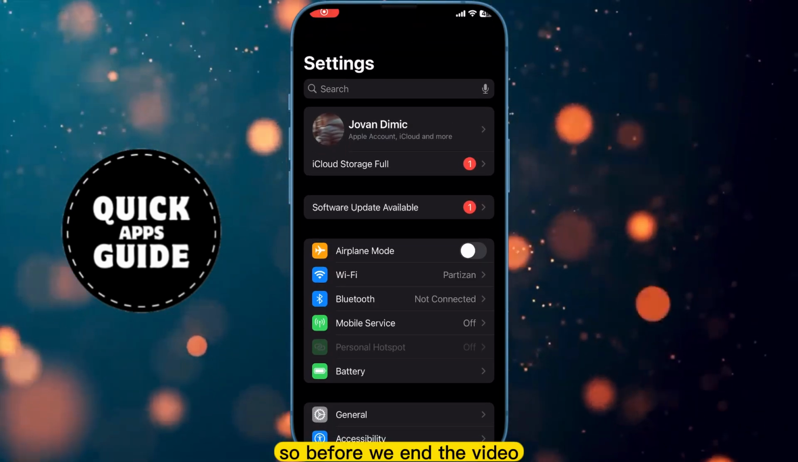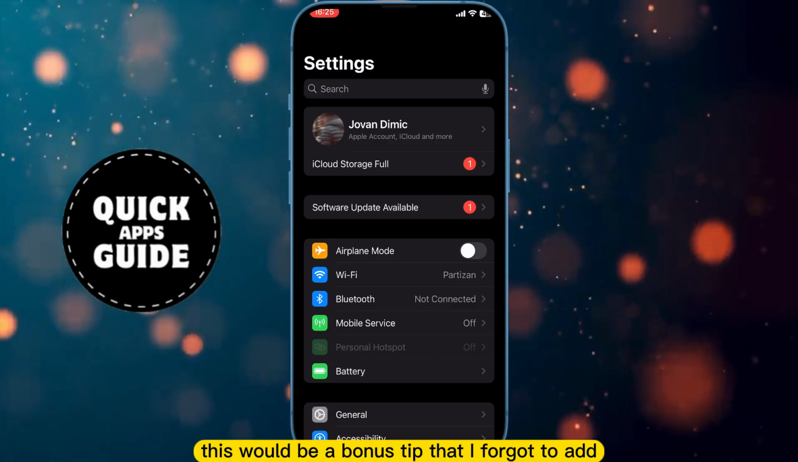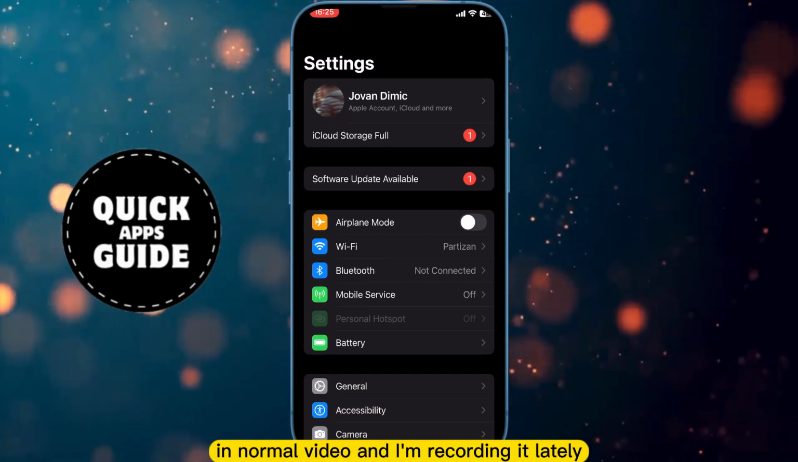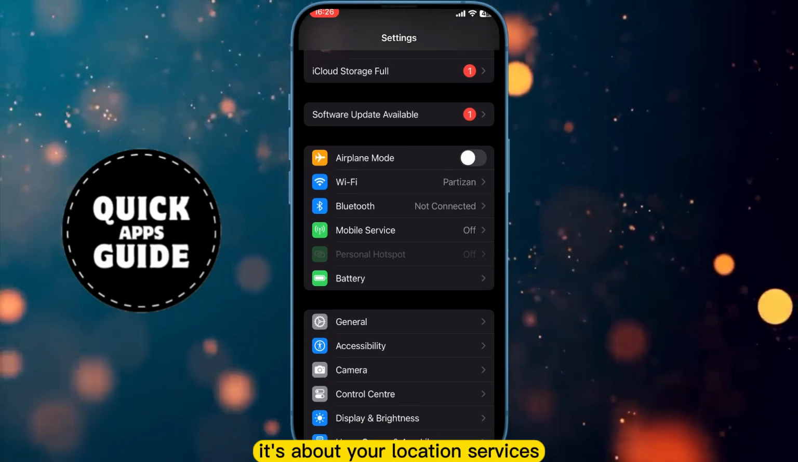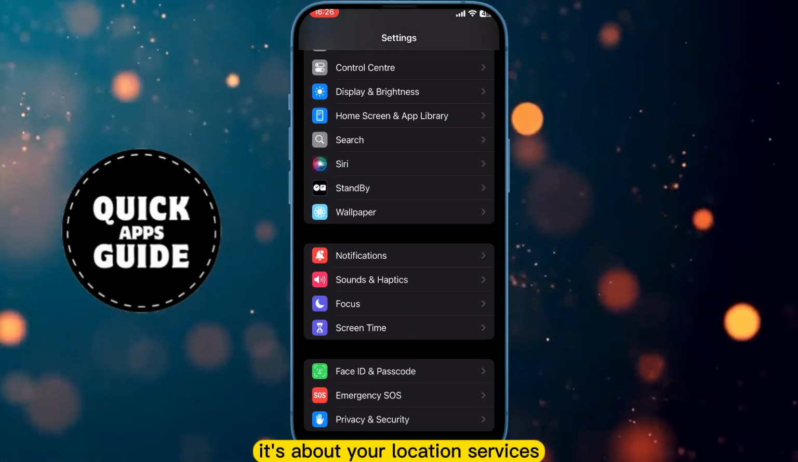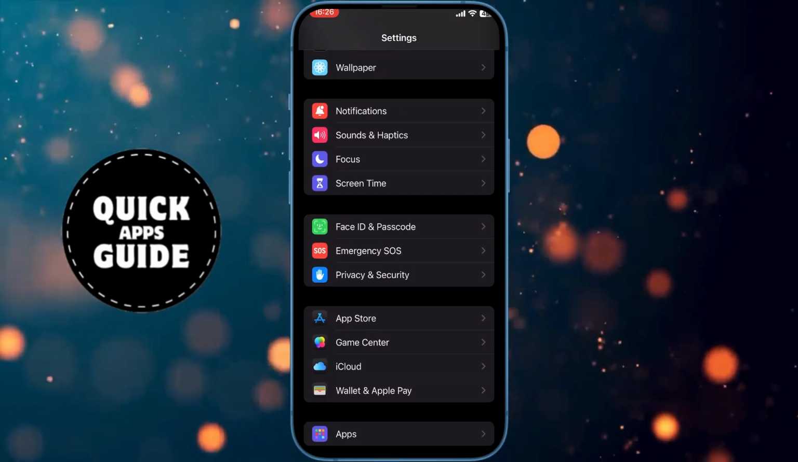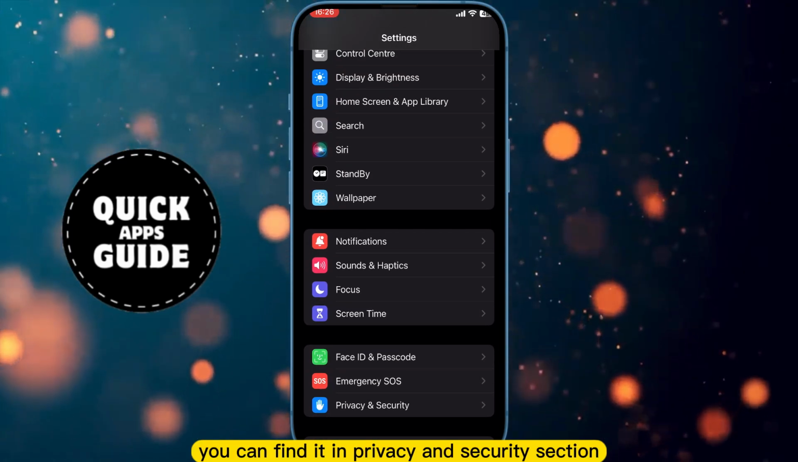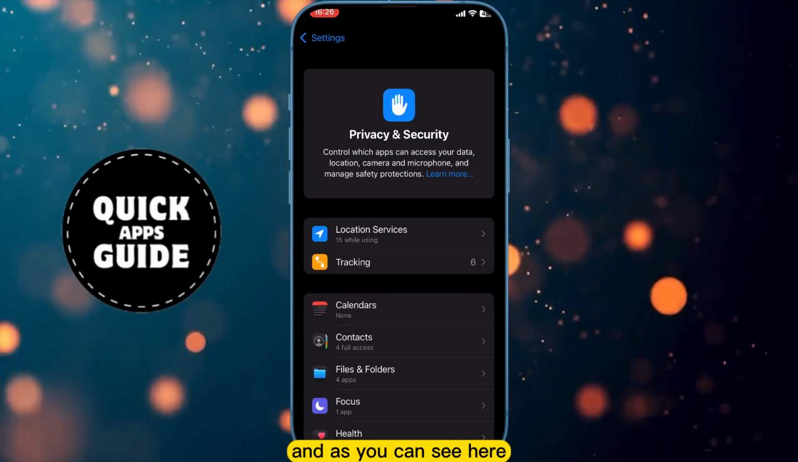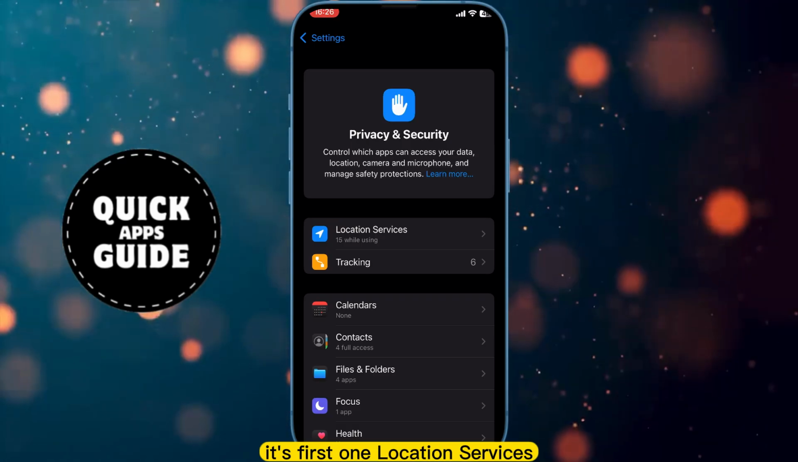Before we end the video, this will be a bonus tip that I forgot to add in the normal video, and I am recording it later. It's about your location services. You can find it in the Privacy and Security section, and as you can see here, it's the first one, Location Services.